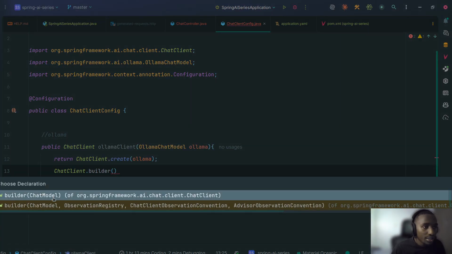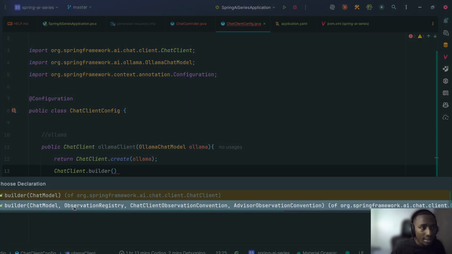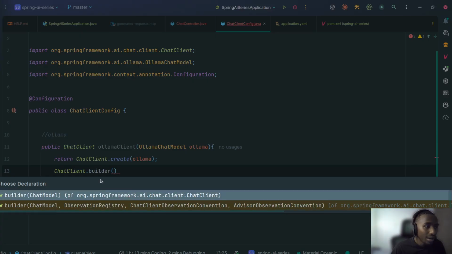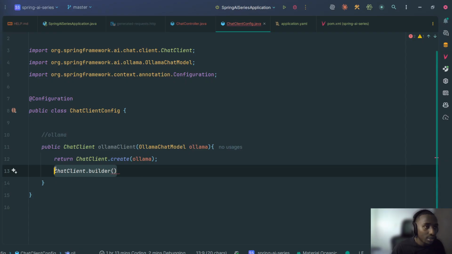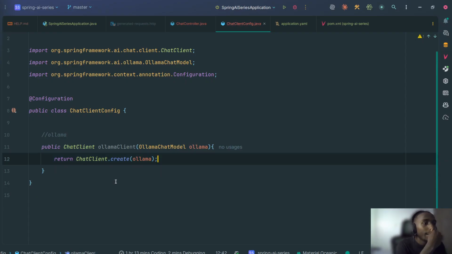Yeah, you're also passing a chat model, and then it creates. I guess they're just doing the same thing. You can also have this builder that takes in a chat model, observability registry, chat client, observation. We'll get there when the time is right, but ideally you can do it with either.